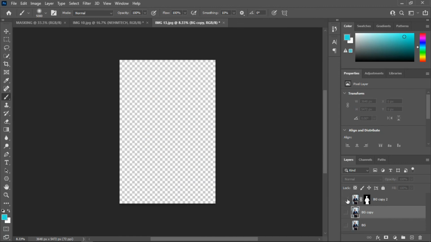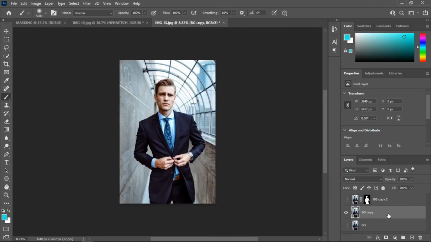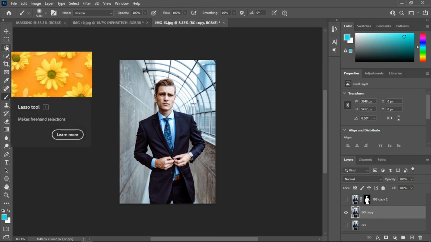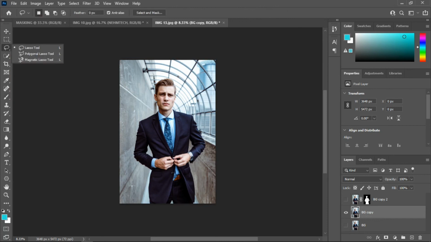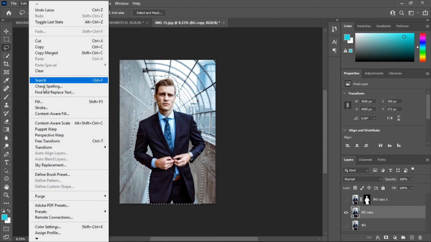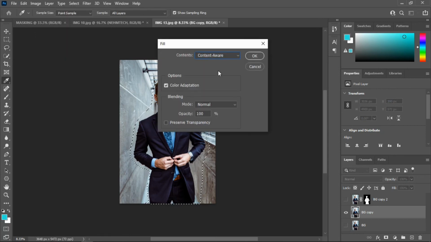Now let's turn off this part and then turn on this other layer, and then go to the quick selection tool here, the lasso tool. Go to this lasso tool, and then let's select this guy. Once you have selected this person, I'll go to Edit, and then I click on Fill. Click on Content Aware, ensure that it is Content Aware, then I click OK.